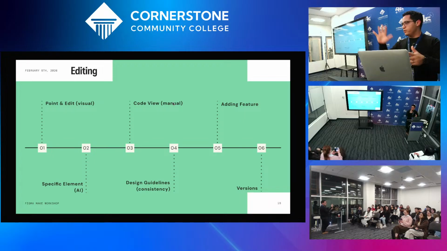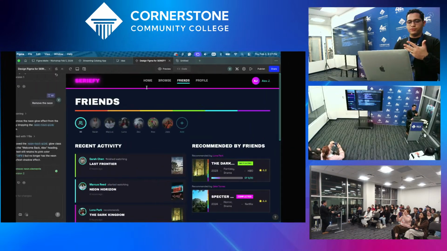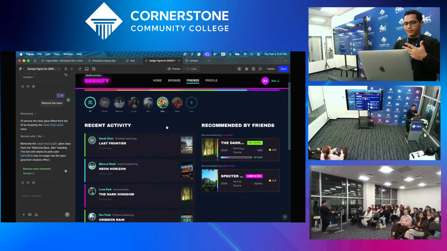In the code view, we saw we have the code. We saw that we have design guidelines. We could add, maybe let's add just a quick feature. Guy, what would you like to add here?